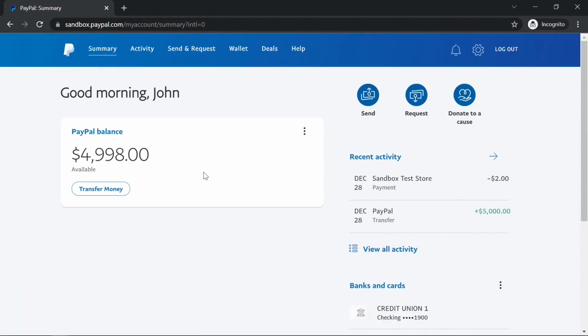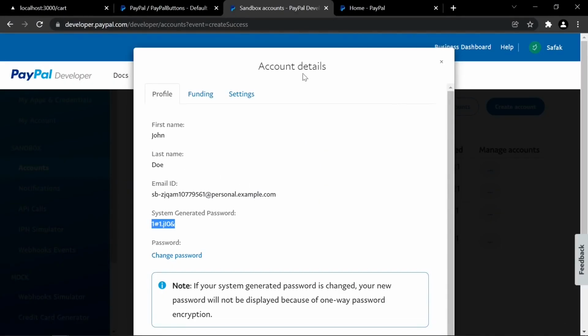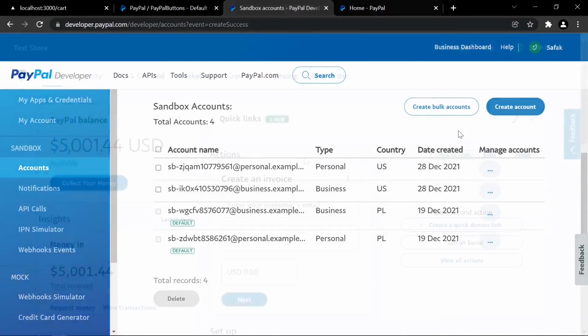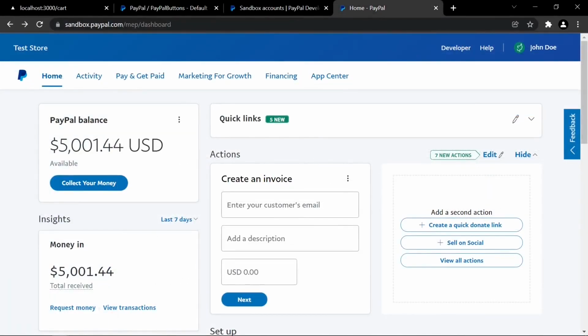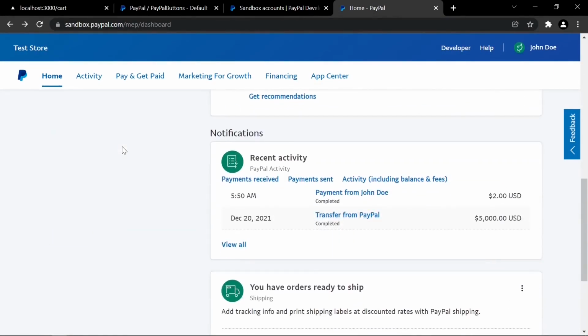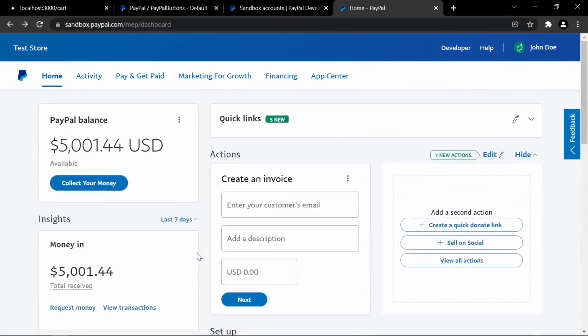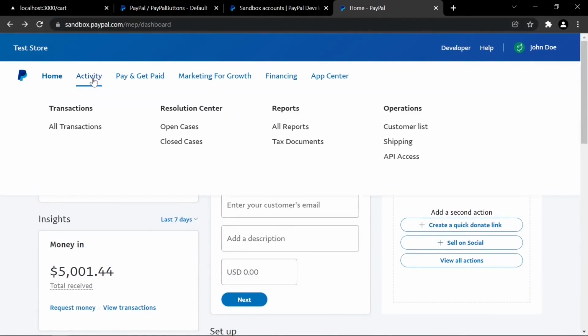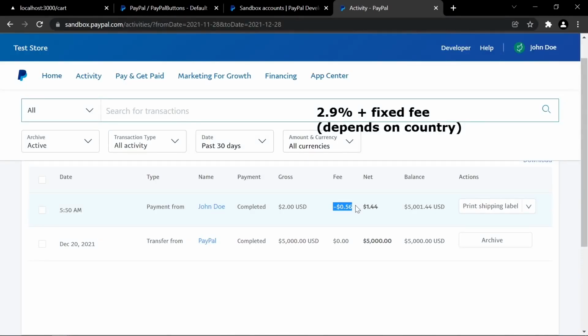This is the customer account, and as you can see, we just paid $2. So if we go to our other account, we have $1.44. And here, payment from John Doe. How many percent is PayPal taking? I don't know. Let's check here. Okay, fee is 56 cents. I don't know how many percent, but it's similar to Stripe, I think. So it works like that.